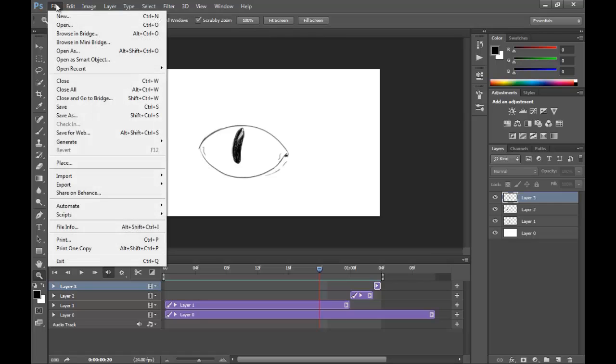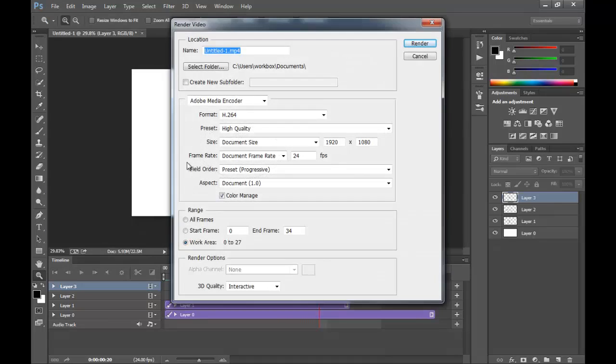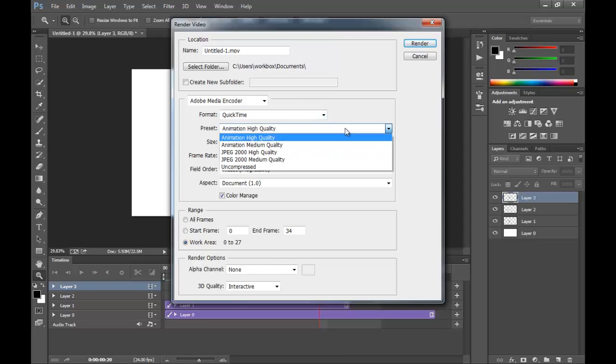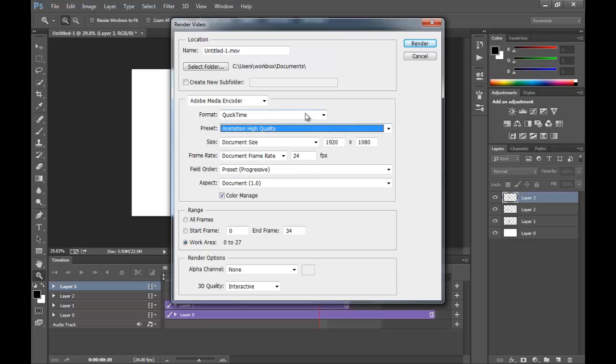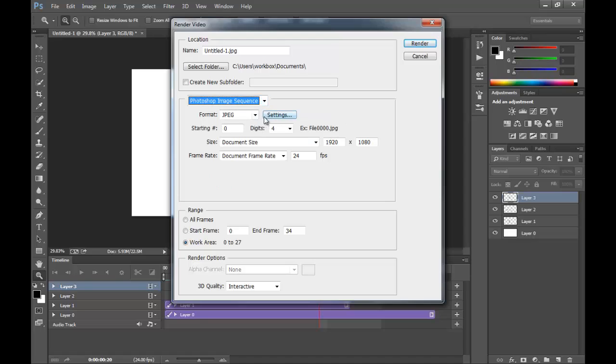You can go File, Export, Render Video. You can use a H.264 render. If I'm just doing a quick test, I'll do a H.264. If I'm doing something high quality, I will typically make a Photoshop image sequence, and then I'll export it as a PNG sequence. And this gives you a whole bunch of files that will spit out and it'll be really useful in After Effects.